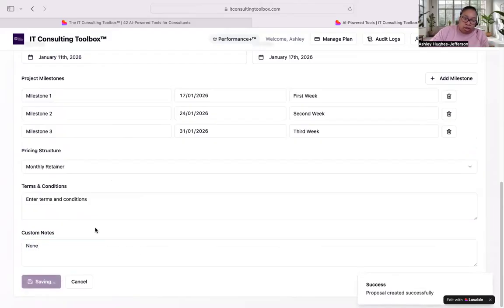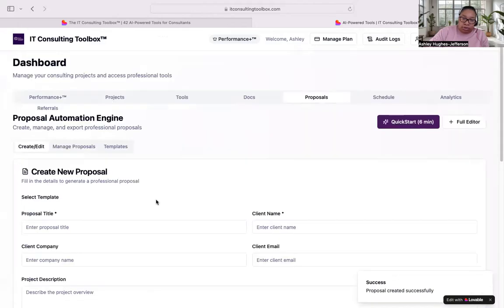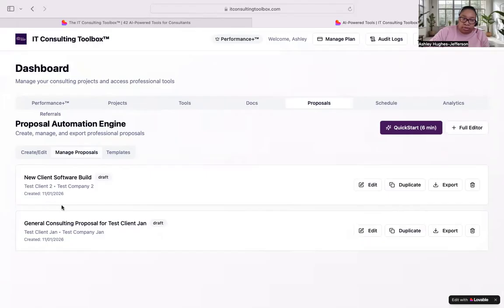So proposal was saved. And then we can go to the manage proposal. I believe that's here. And then you can see the other one here. And here's where you will be able to export that proposal. And then let me stop sharing. I will try to share.